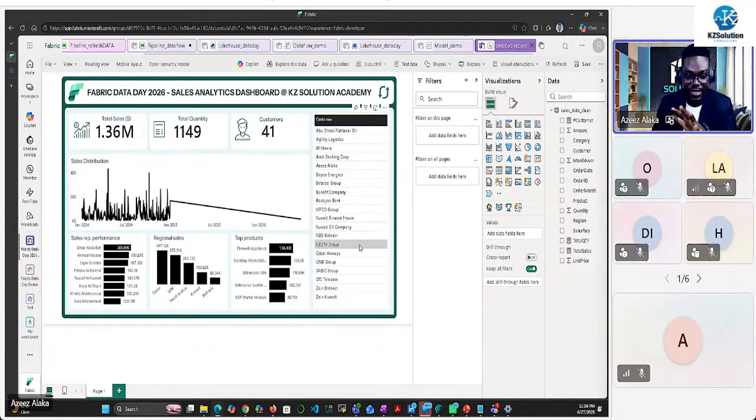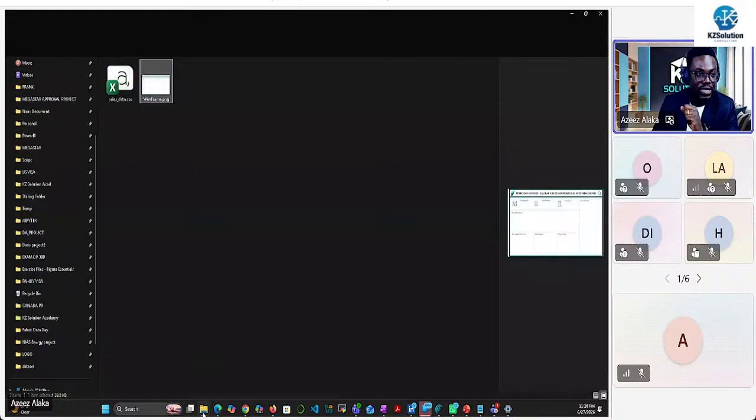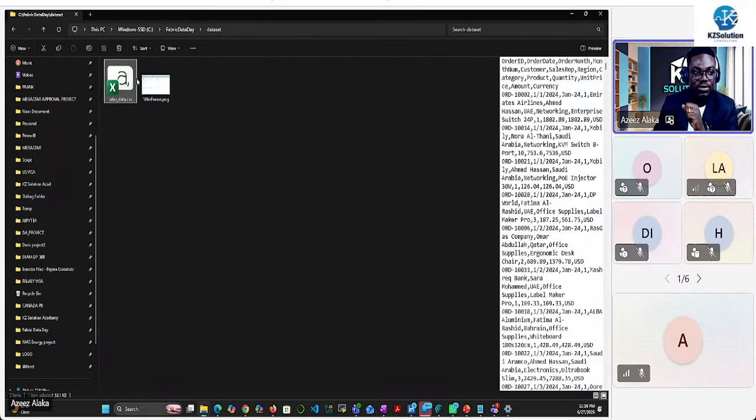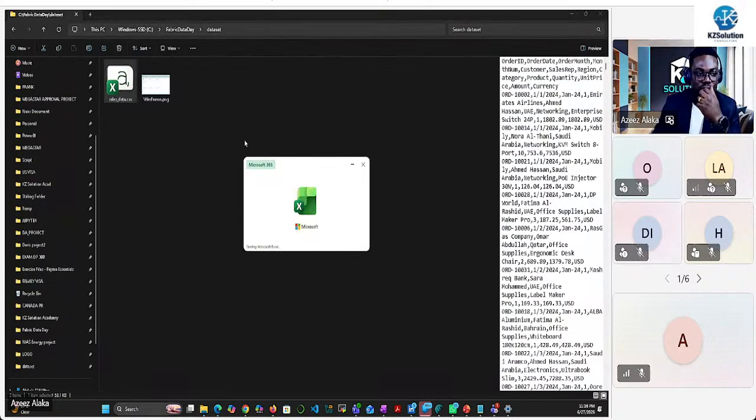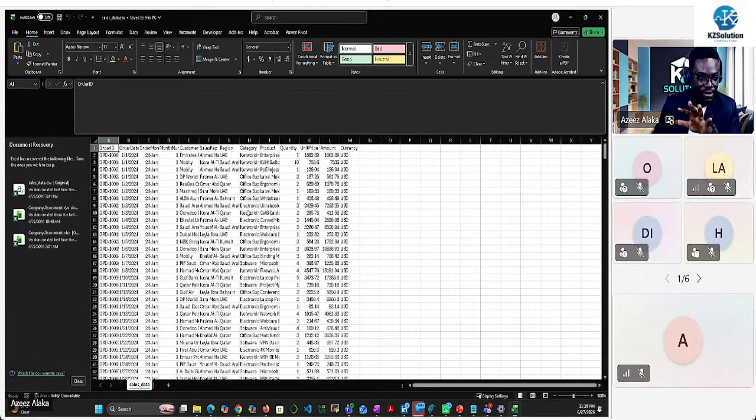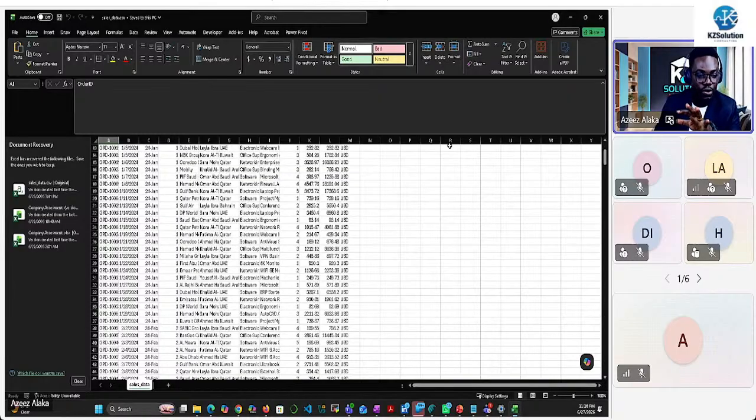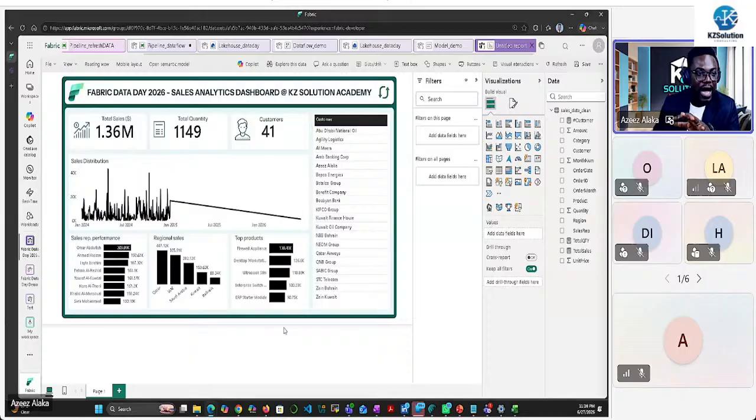So what we want to do now is that we want to see how it works. Remember, this is the data source. Where is the data source? This is the data source. Okay. Now look at this. How many? Let's check what we have. How many customers do we have?